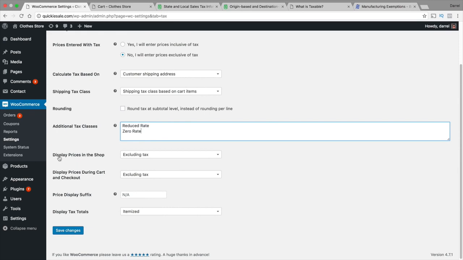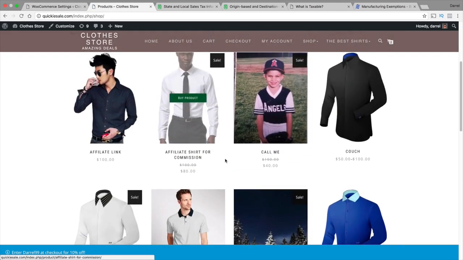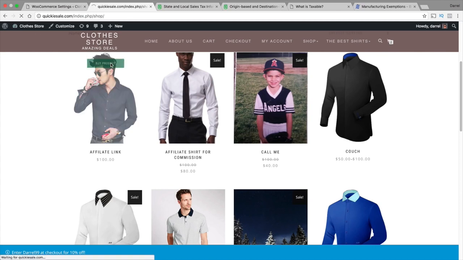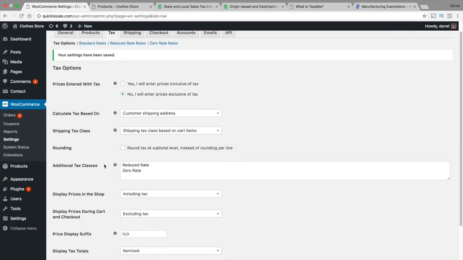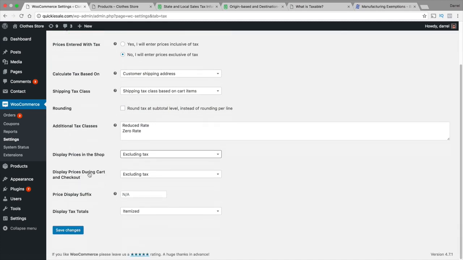So right here, we have display prices in the shop, excluding tax. So what does that mean? Let's go over here to my shop. Now these prices right here are without tax. So if you go ahead and change this to including tax, and go over here and refresh, you're going to see the prices all change. So now it's like $107.50, $43, etc. Because now the prices are showing the product prices plus the tax inside, okay? But generally people don't do that. I'll do excluding.